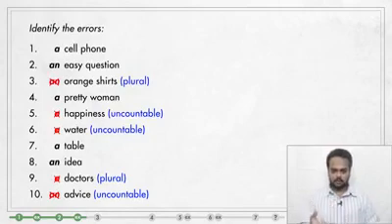You can say a doctor, but not a doctors. And finally, in number 10, advice is an uncountable noun. So you cannot ask for an advice. Now, a quick note here, the article the can be used with all kinds of nouns, singular or plural countable nouns and uncountable nouns.